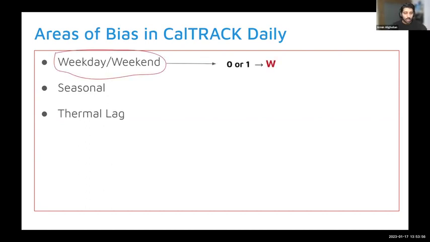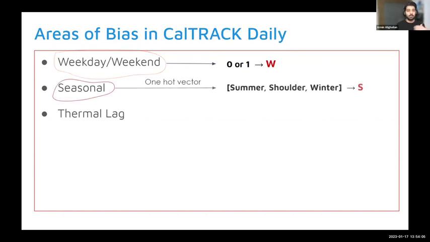So one of the areas of bias was weekend and weekday, for which we added a flag of 0 and 1 as a vector. And the other one is seasonality. These are the features that we're adding to our model: seasonality, summer, shoulder, winter. This is the one-hot vector for each individual point that we saw in the scatter plots that Adam and I showed in the previous slides.